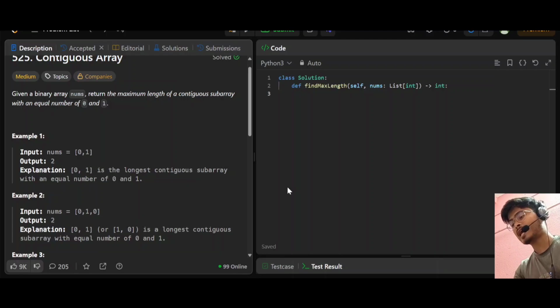Now let's understand how the prefix balance helps us. Suppose the balance at index i is equal to some value. Later at index j, the value becomes equal to the same value again. This means that the elements between index i plus 1 and index j have made no net change to the balance. In other words, the total balance of that section is 0. A balance of 0 means that the section contains an equal number of zeros and ones.